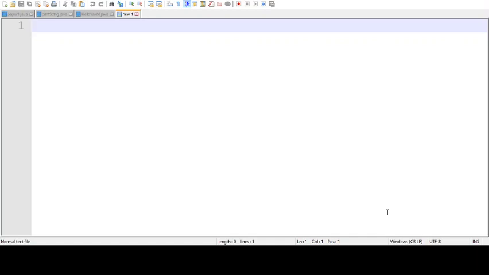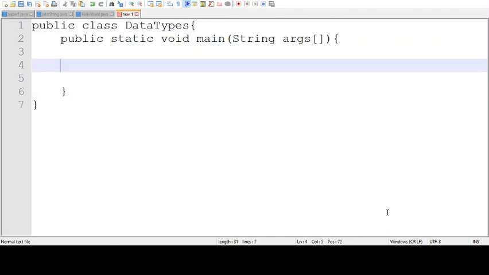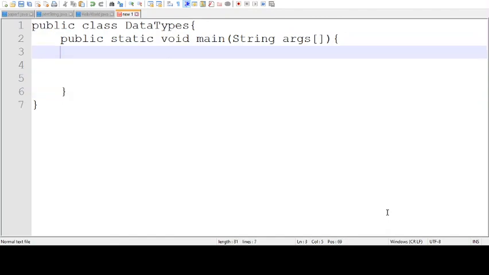So first of all, we need to create a class, public class, for example DataTypes. You can give any name to the class as we discussed in previous videos. Then we need a main method, public static void main, String args, okay.